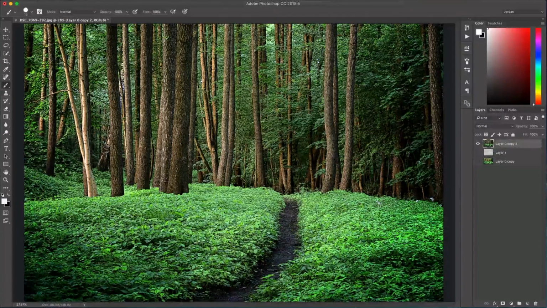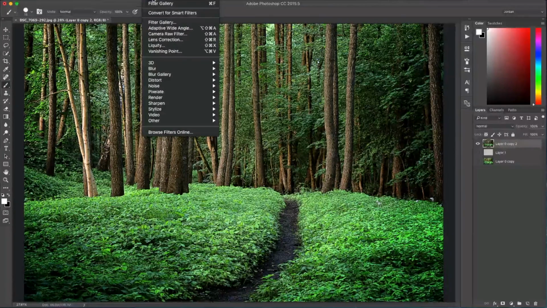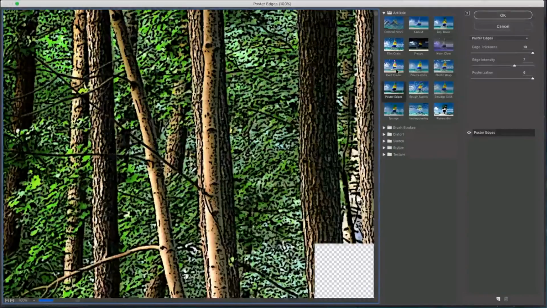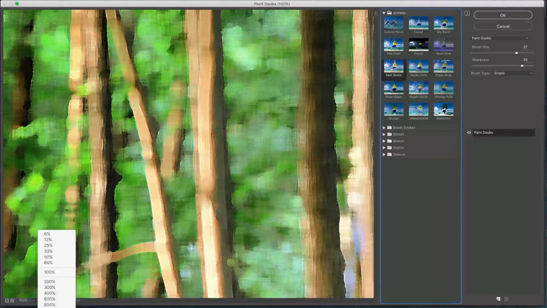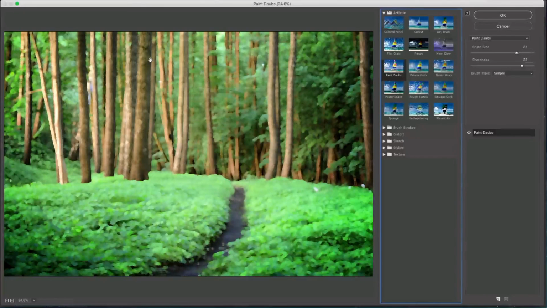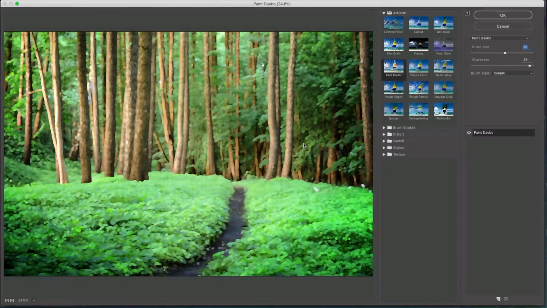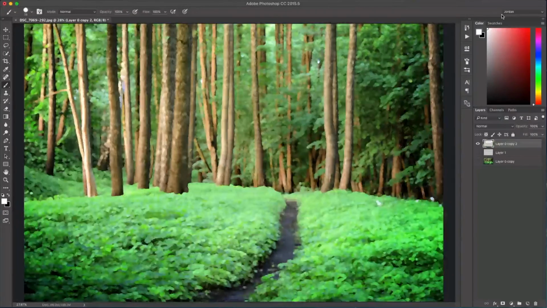And then on that same layer, I'm going to go back into Filter, Filter Gallery, and do Paint Daubs. I'm going to zoom out so I can see the whole image. You can see how blurry it is, so I'm going to sharpen it up a little bit, but also take my brush strokes down. Alright, there we go, and I'm just going to click OK. And there's our image. So now we need to make an adjustment layer, but we want it to be a black adjustment layer, or a layer mask.